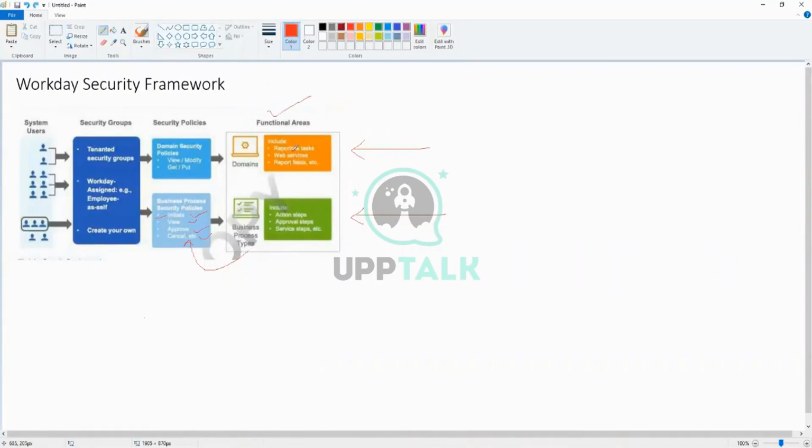Till now, what I want you to understand is, in Workday, we have different functional areas. Each functional area has different domains and different business process types. Domains include reports, tasks, and web services. Business processes include actions, steps, approvals, and all those.